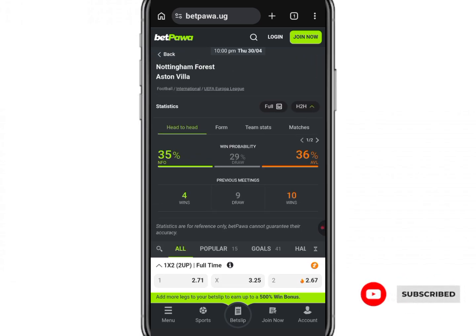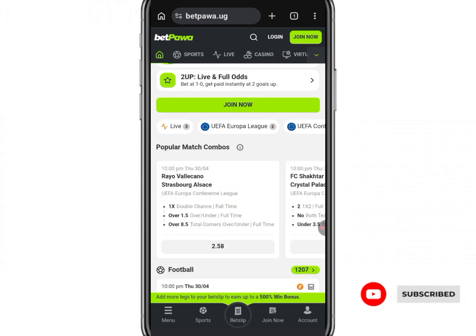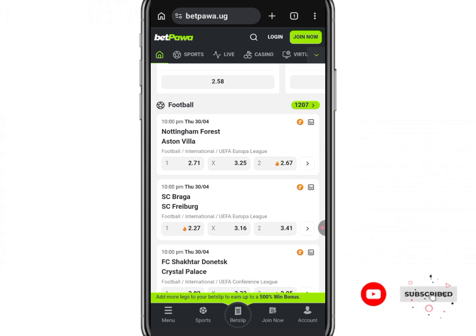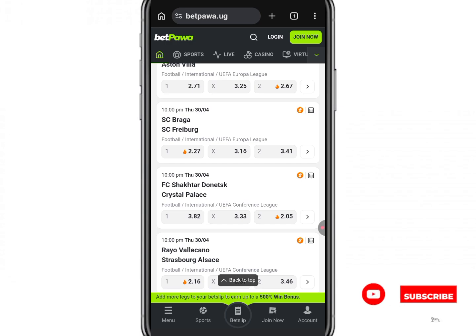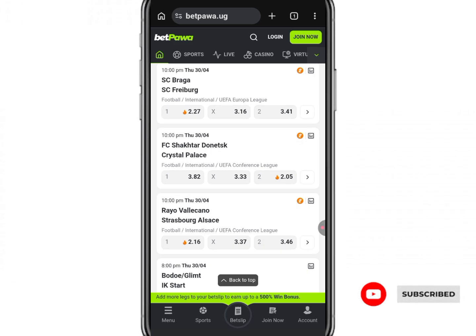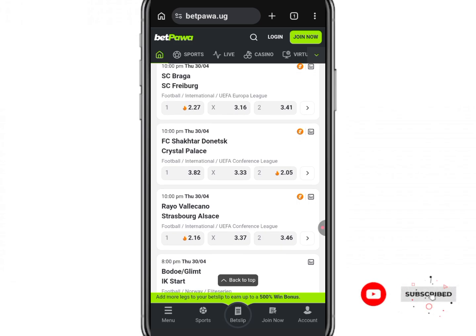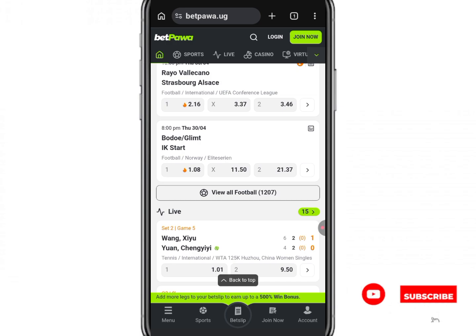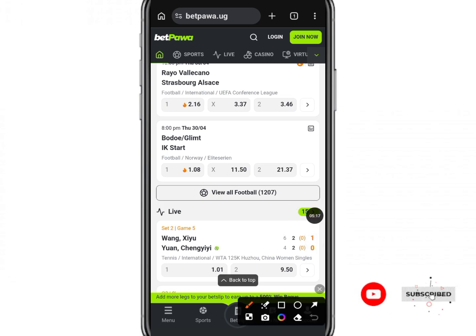Let me try to emphasize on another football match of another kind. Look at this one. We have this one, but this one is the same as Nottingham Forest, SC Braga and SC Freiburg. Let me look for another football match that is in one. This one. You see this one? Most of you guys, if you find such a football match, you want to select this one, which is okay. But the chances for such a football team to score, they are 60%.